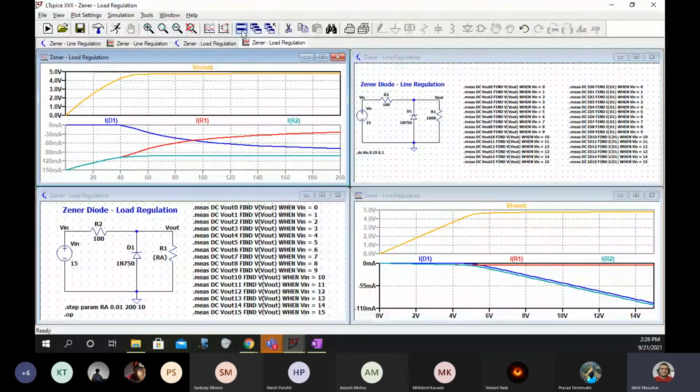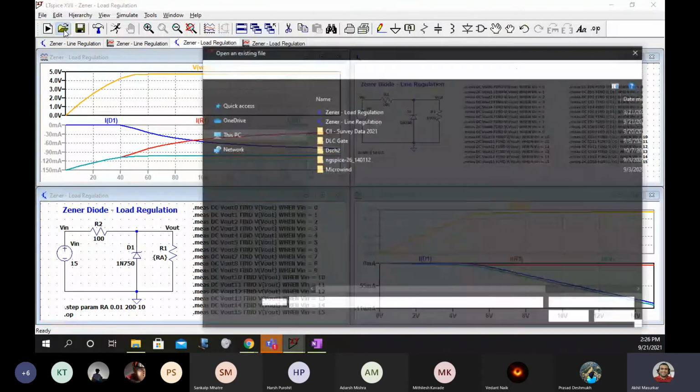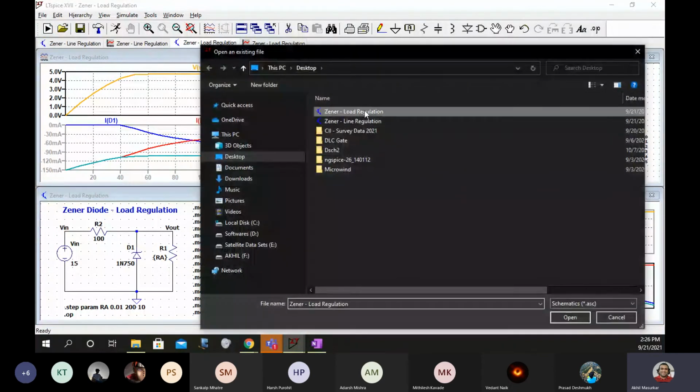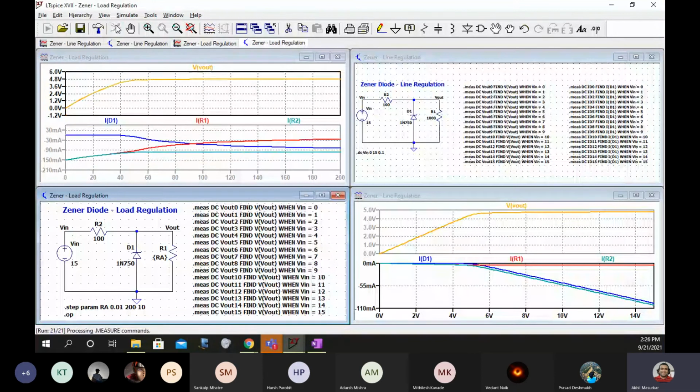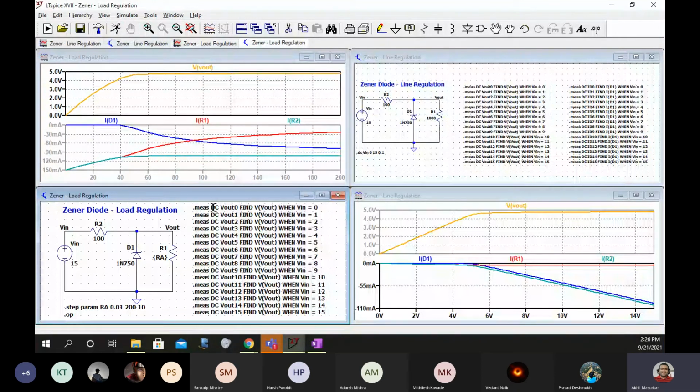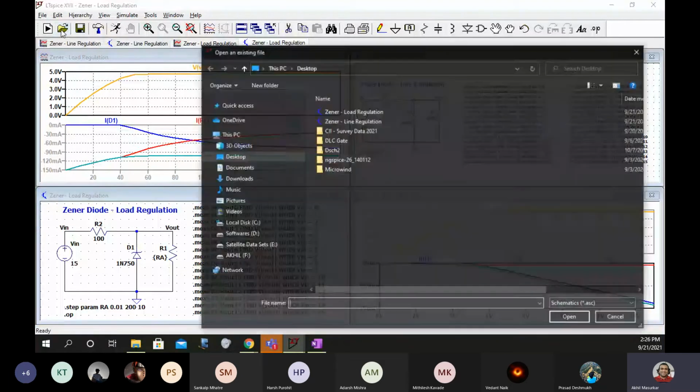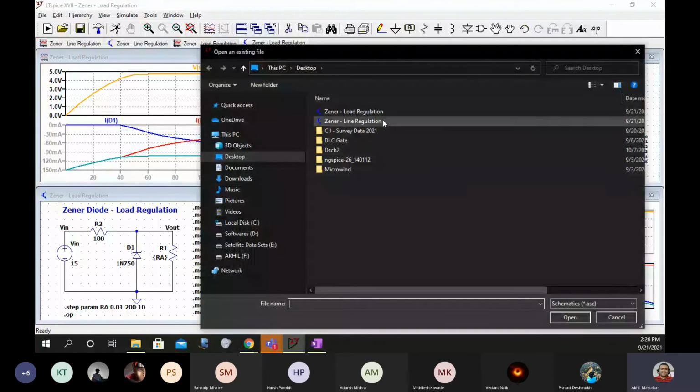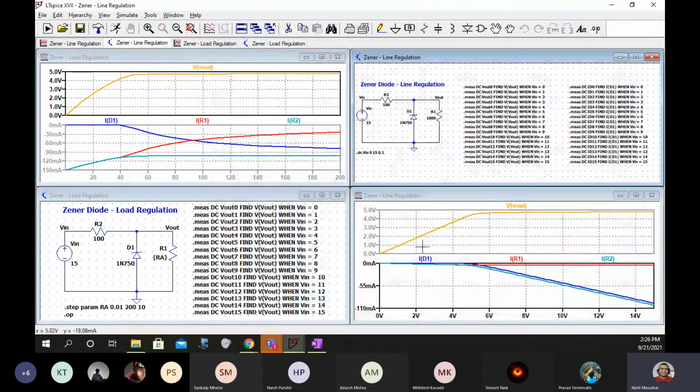Sir, how to bring the line regulation and load regulation in one window, like the same? See, I'll show you. First you open the file load regulation and run it. You will get the load regulation graph. Then you keep that file open only. Then you go to line regulation, open it and again run it. You will get the second graph.